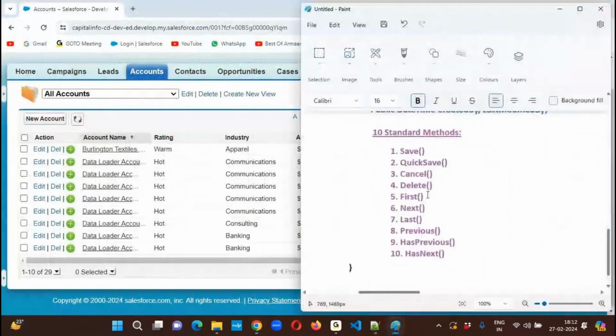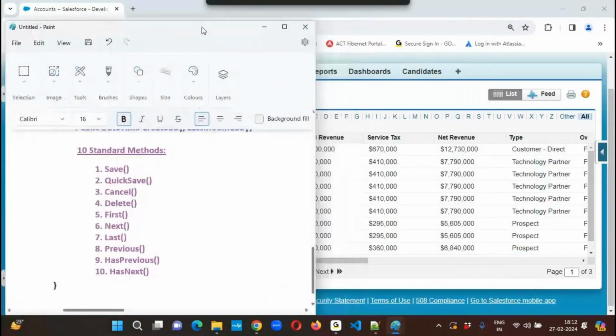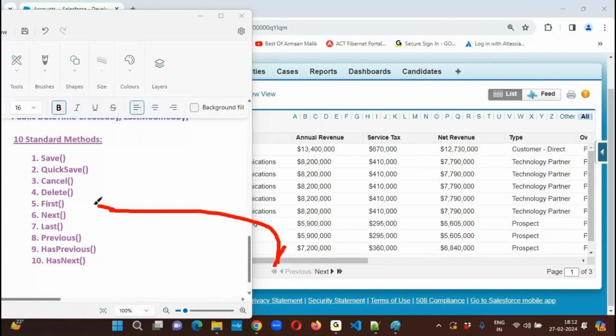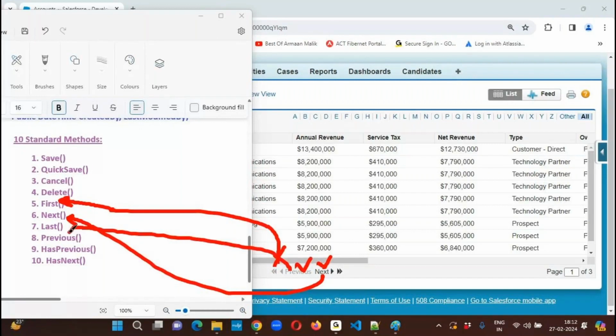Now, in this case, you can see that whenever we click on the next button here, as soon as you click on the first button, it will call the first method, which is used to get the first set of records. When I click on the next button, it will call the next method. When you click on the previous button, it will call the previous method. When I click on the last button, it will call the last method.